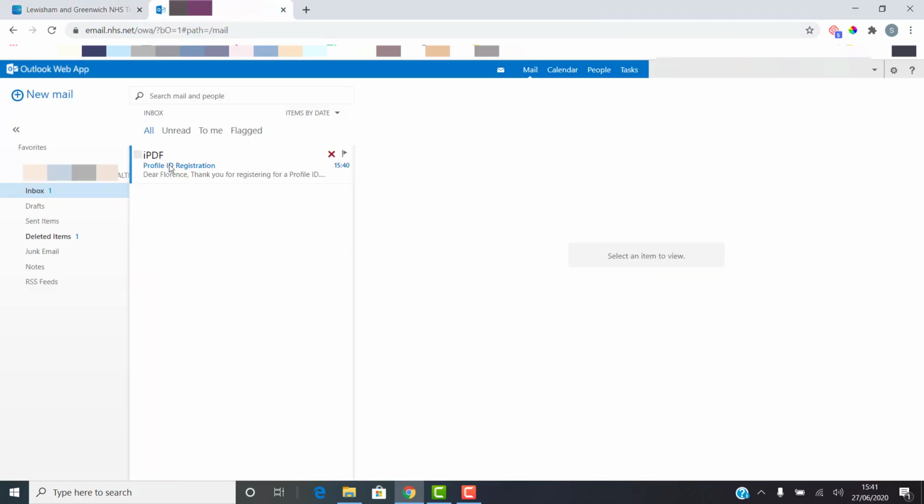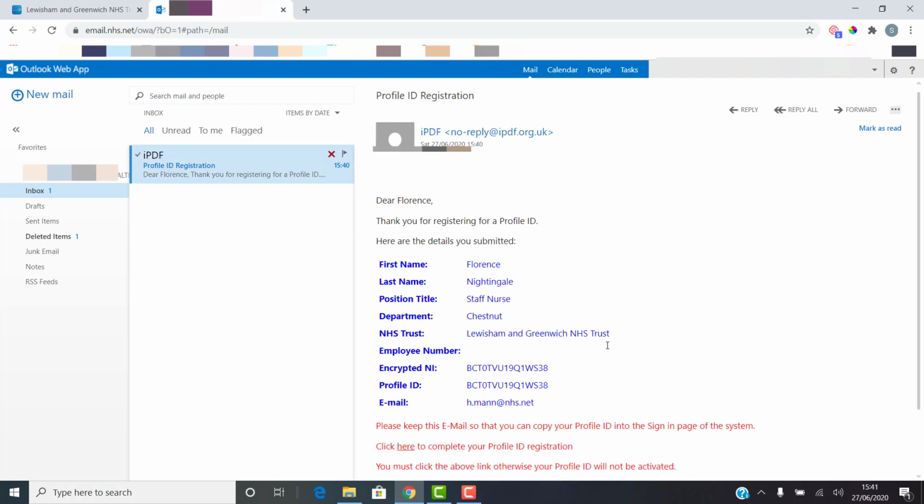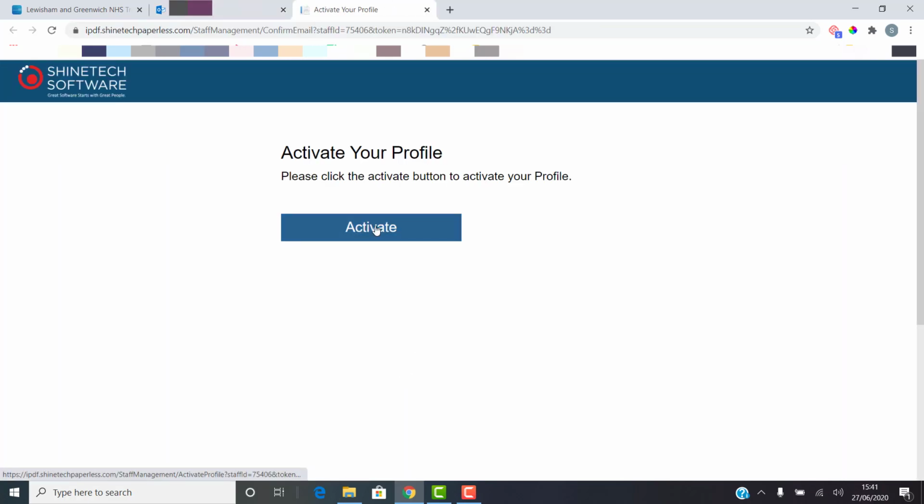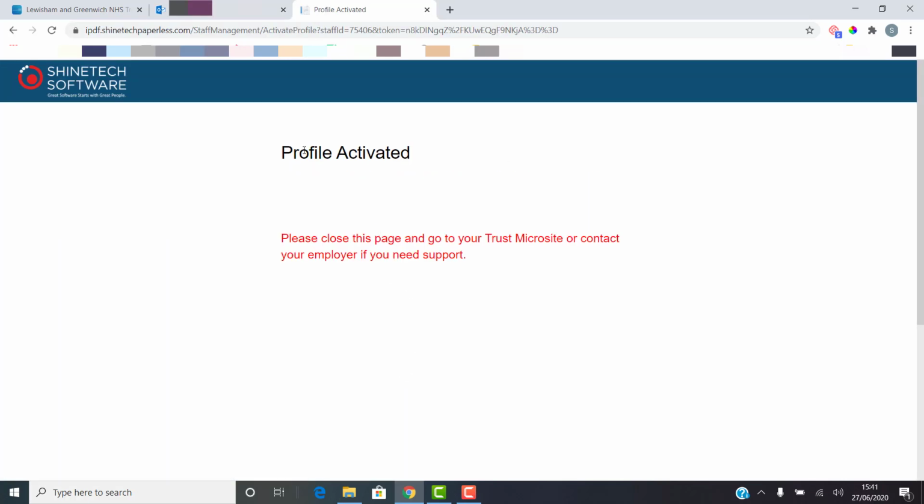So click into the activation email. You can see at the bottom a link here. Click here to complete your registration. Click activate. And there you go. Your profile has been activated.